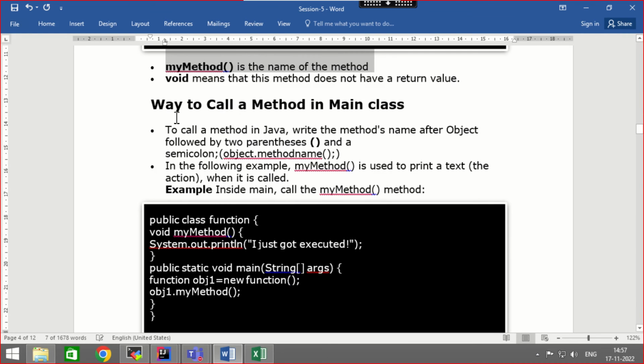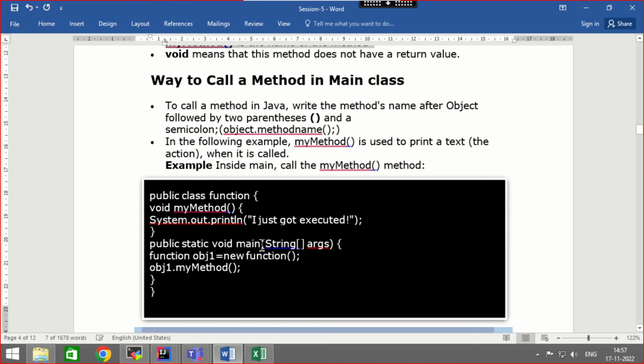Now we will see how to call a method in the main class. To call a method, write the method name after the object, followed by the parentheses and semicolon. So the example is object dot method name and parentheses. We'll run this code, and then we'll get an idea of what a method is and what a class is.